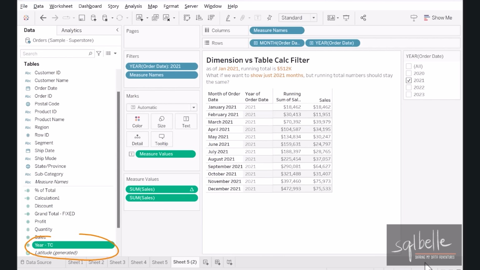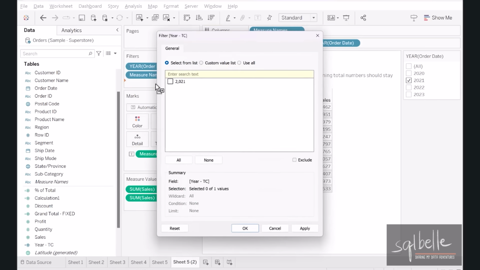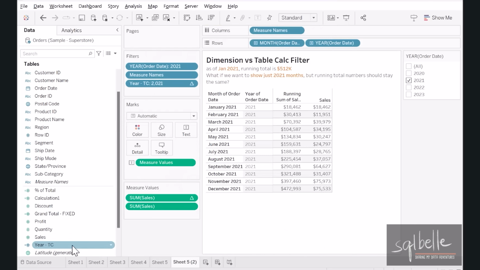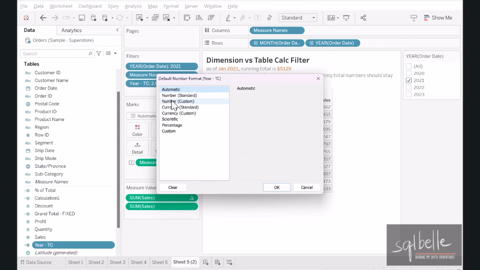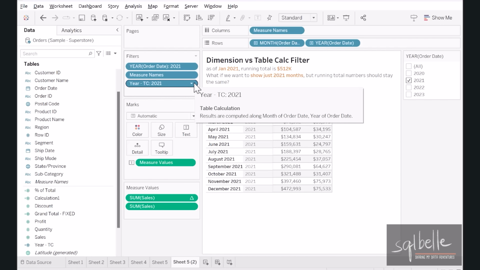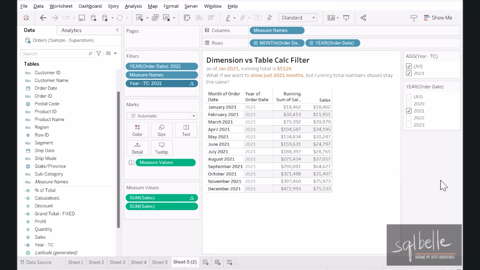This is going to show up in our measures area. Let's just change this to discrete. And let's add this to our filters. Let's just change the format as well so there's no commas. Right click, default properties, number format, and in here under number, we're not going to include the 1000 separator and 0 decimal places. And let's display this filter as well. So on the drop down, show filter. So let's add back all the years.